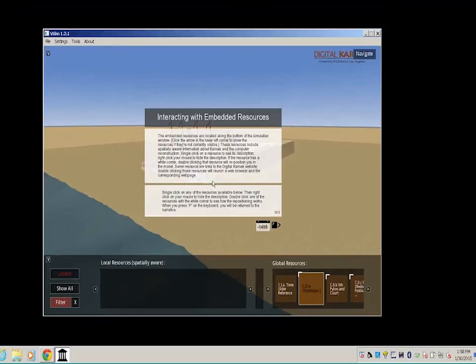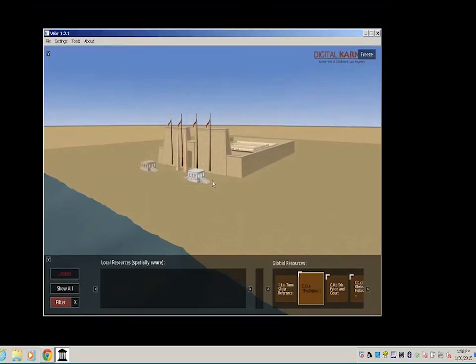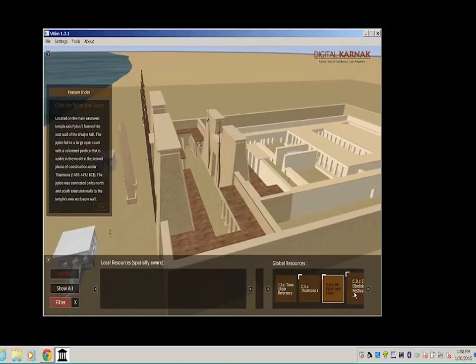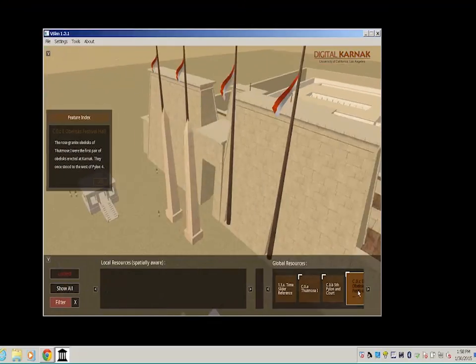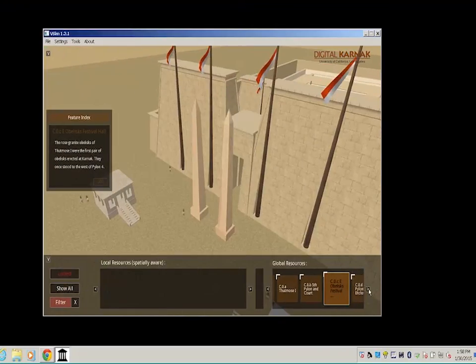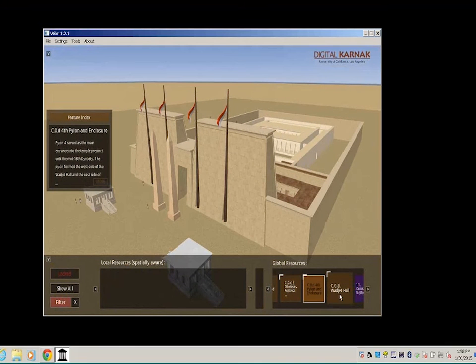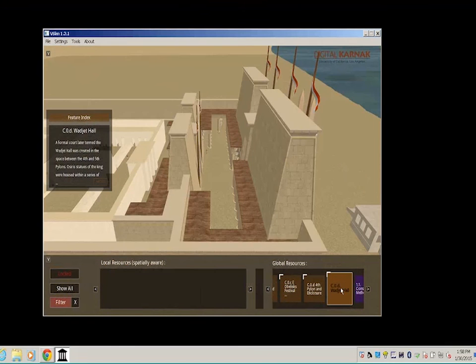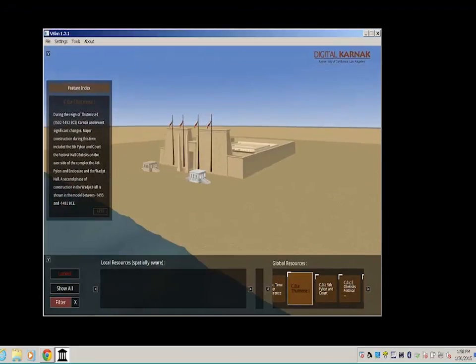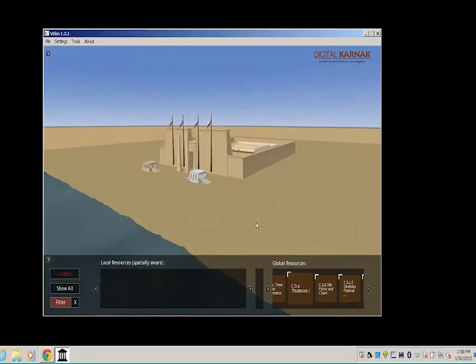A number of the embedded resources replace the positioning to give you what we consider to be sort of the best view of that feature. So here we want to show you the obelisk, so we've centered those in the screen. Here we've moved around so that you can directly see into the Wadjet Hall using this feature index, our global resources. And this is an overview giving you basic information on that reign of the king.